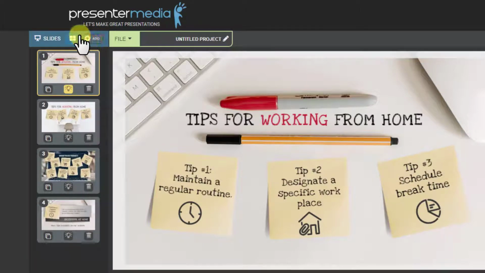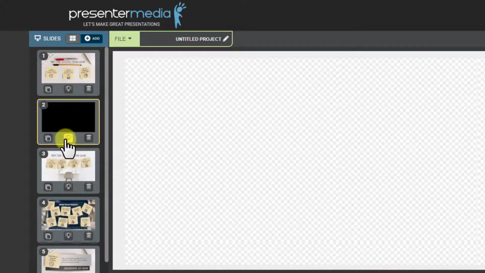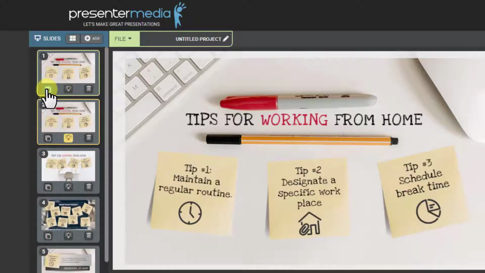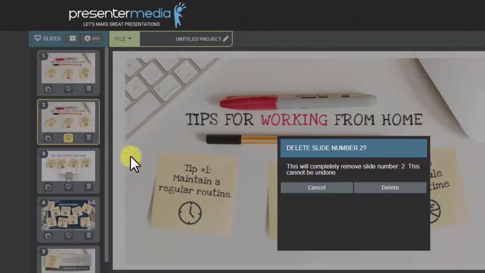You can add a blank slide by clicking Add, and you'll just start from scratch on that slide. The easiest way I think to do it is just going off of a slide that's already pre-designed, animated, and created. So that's the slide manager right there. Pretty simple. You can copy slides by clicking this button, and you can delete them by clicking the one with the little trash can on it. And if you delete something, it'll be gone forever, so just make sure that you want to delete the slide.